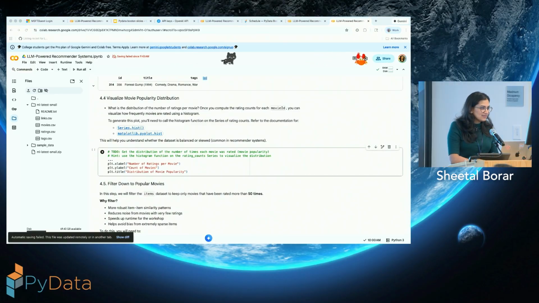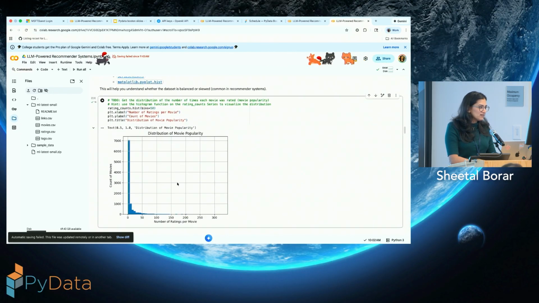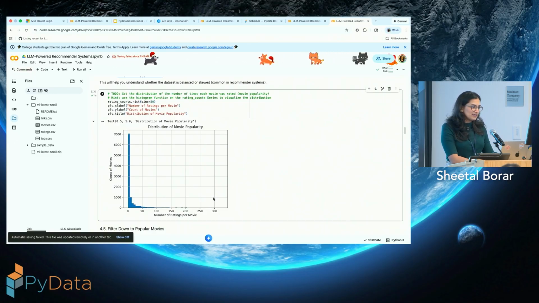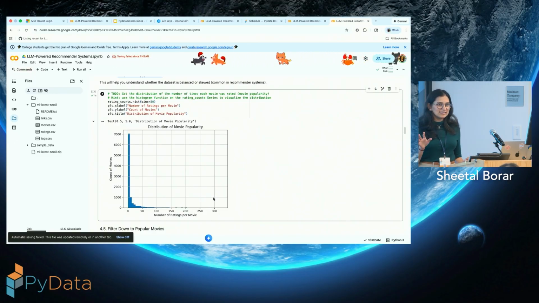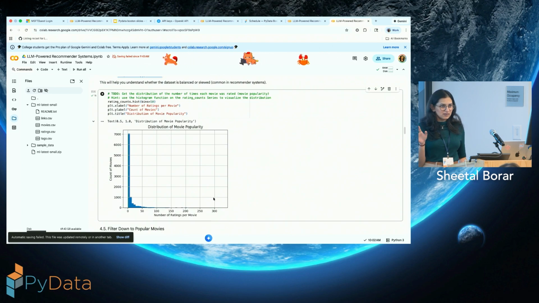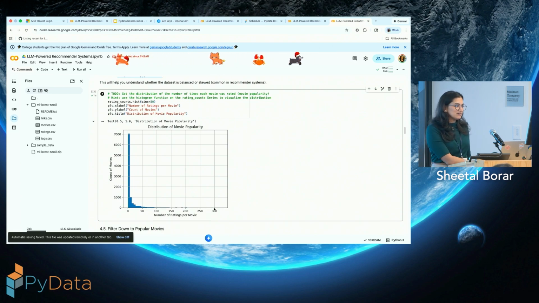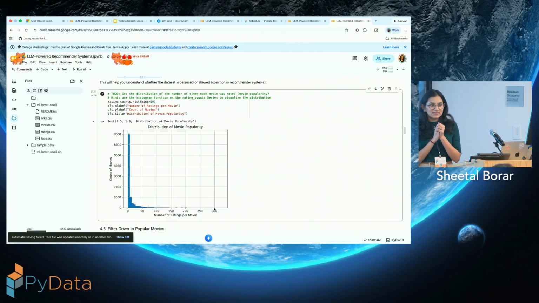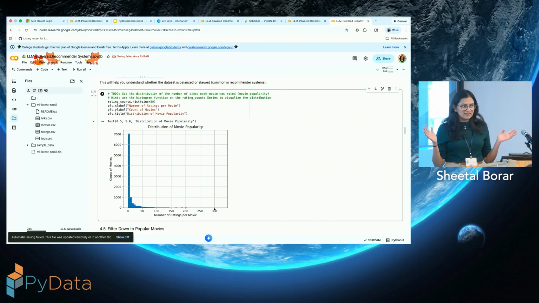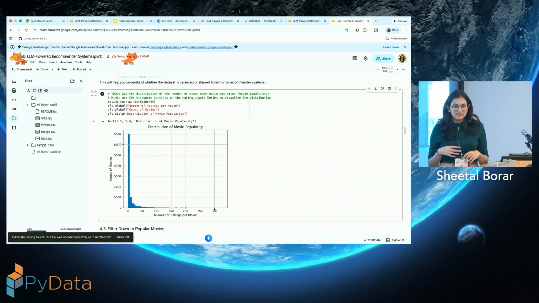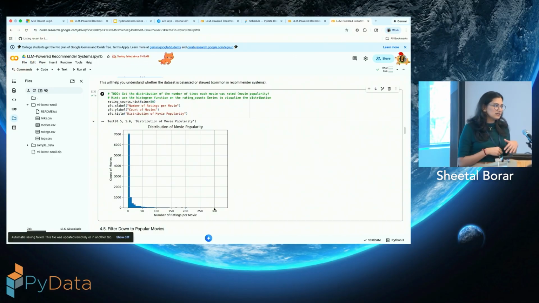Basically, pandas provides us very handy functions to do plotting as well, so we could just directly use that. And here we can see the distribution of movie popularity, and we can see that most of the movies have not been rated much, and there are a few movies that have been rated more than 200 or 300 times. So that shows us that there is a very small number of movies that actually are very popular, and most of them nobody has probably heard of or rated, right? So this is an extremely skewed distribution.